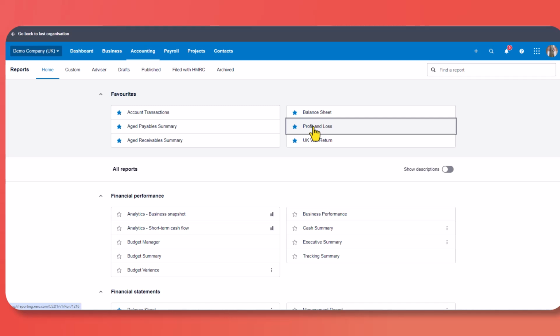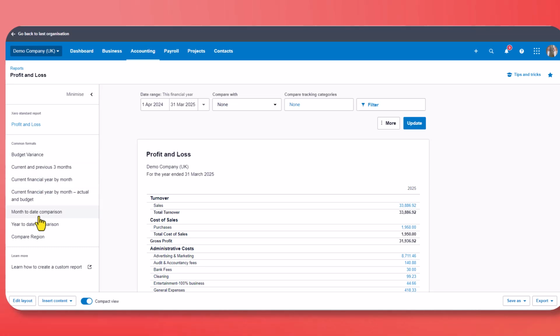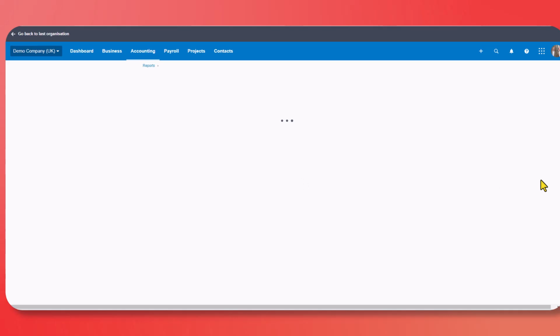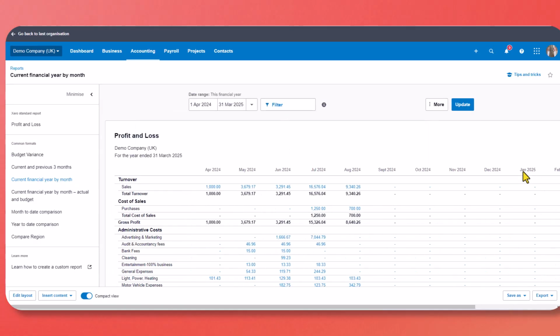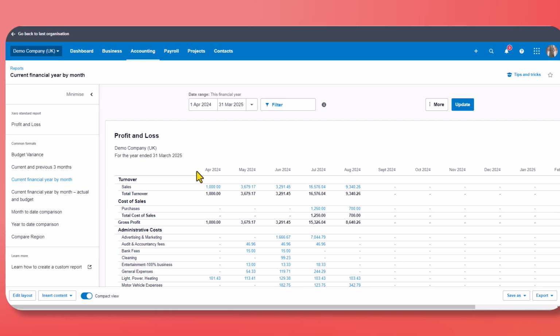So we'll select profit and loss, and we'll open up the list of reports here which are based around the standard profit and loss. Now actually the one we want to base our report on is current financial year by month. So we'll select that, and you can see what that report is going to do. It is running from April 24 all the way through to March 25, and we want to customize it from there.